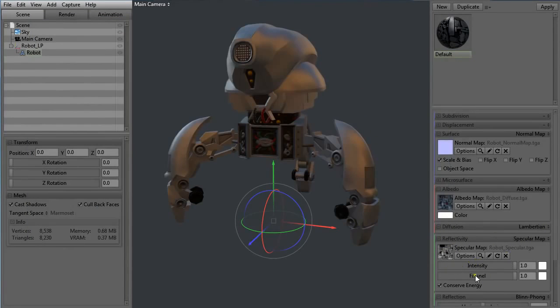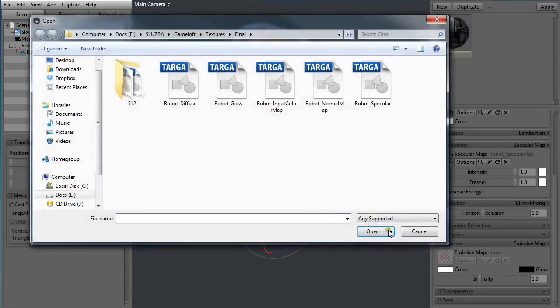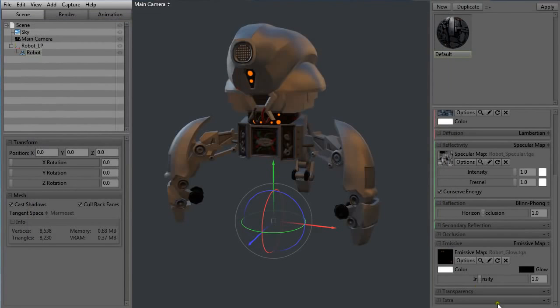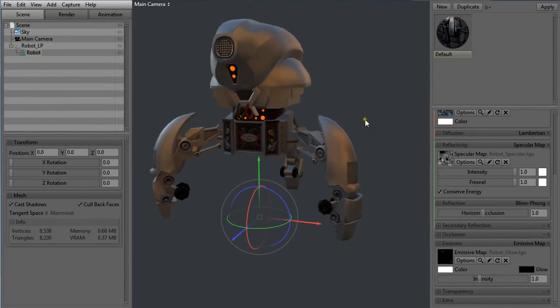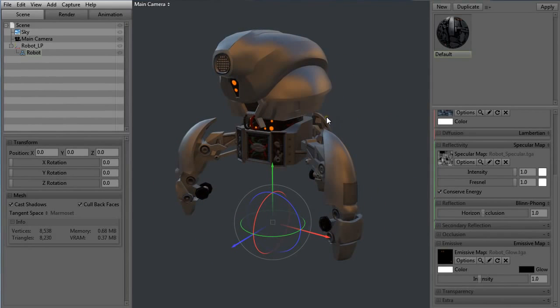And you can play around with intensity in Fresnel. And if you have some additional maps like glow or emissive map here, you can just check it and then just apply it. And here you go. You have your model set, and then you can play around with additional lights if you want to.